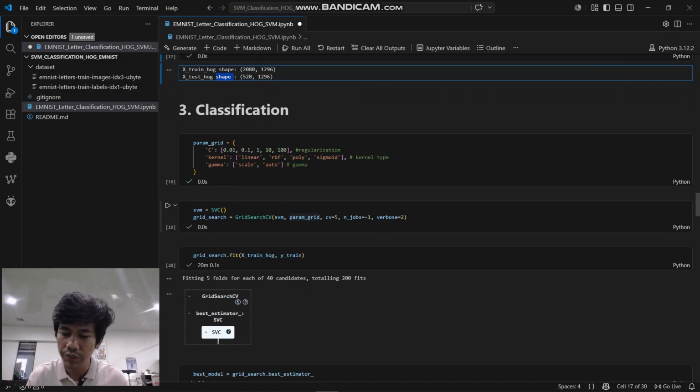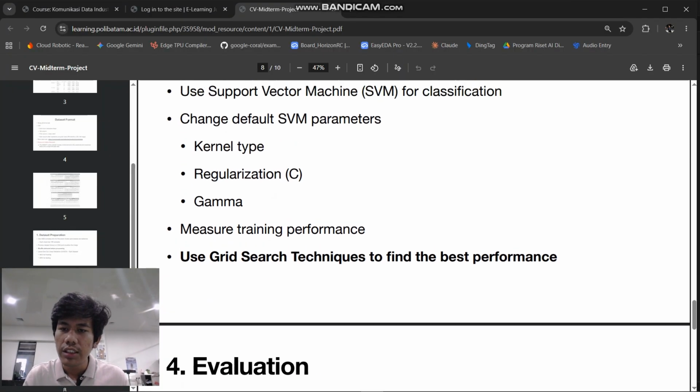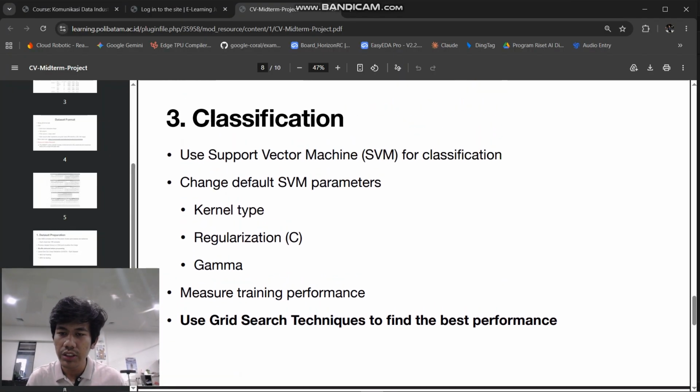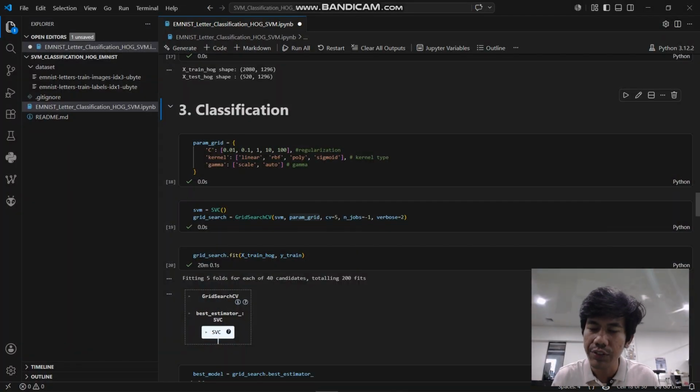Okay, we continue the classification process. In the classification, we will use the support vector machine as the classification algorithm, and we should change the default SVM parameters like kernel type, regularization or C, and gamma, and measure the training process, and use grid search techniques to find the best performance of the SVM classification. So the next step is classification.